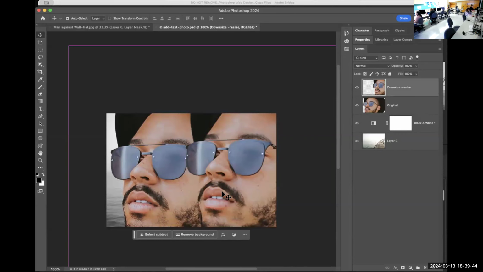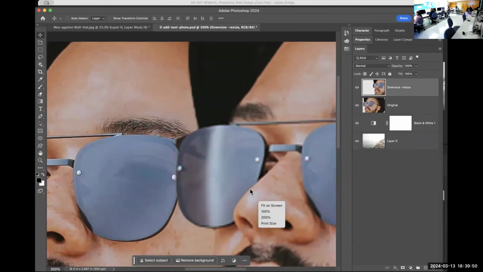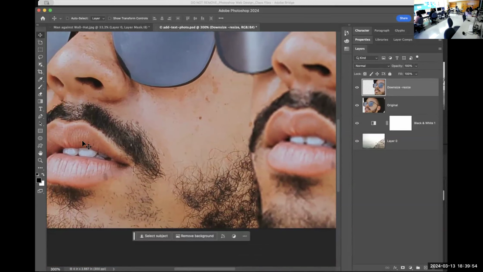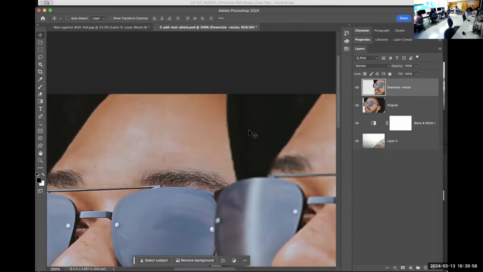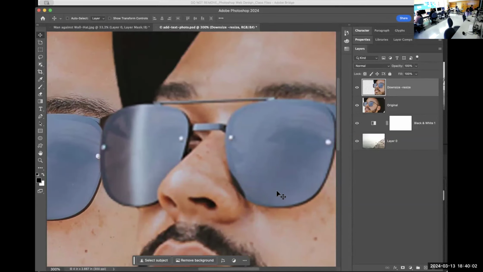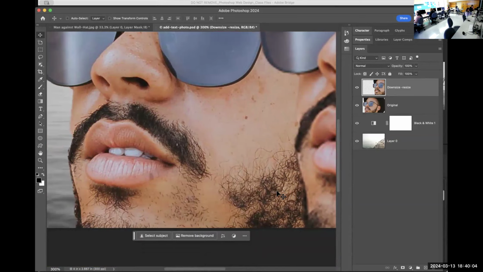Let me get bigger so you guys can see. Let's compare. These lips to those lips, right? These eyebrows to those eyebrows. See what I'm doing?